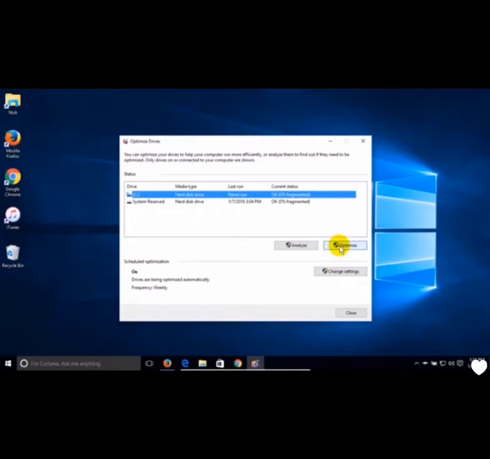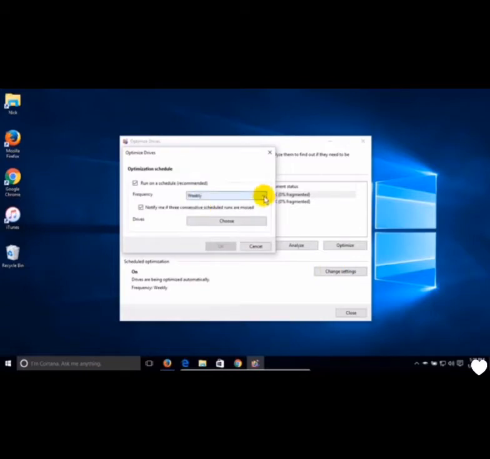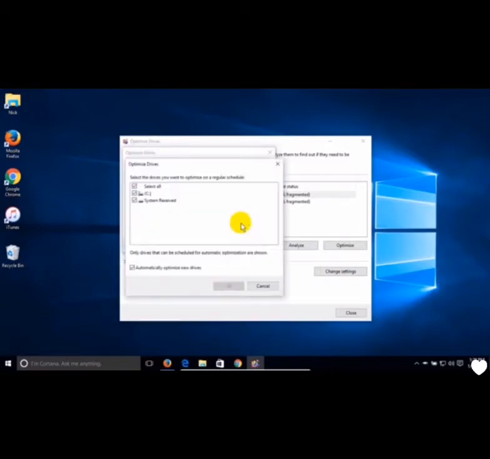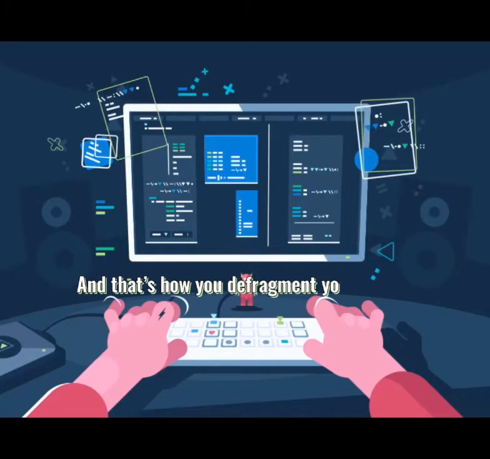Once Windows is finished analyzing the disk, you can check the percentage of defragmentation on the disk in the Last Run column. If the number is above 10%, you should defragment the disk. Click Defragment Disk. If you're prompted for an administrator password or confirmation, type the password or provide confirmation. And that's how you defragment your computer.